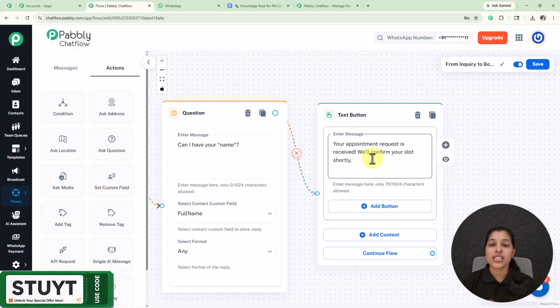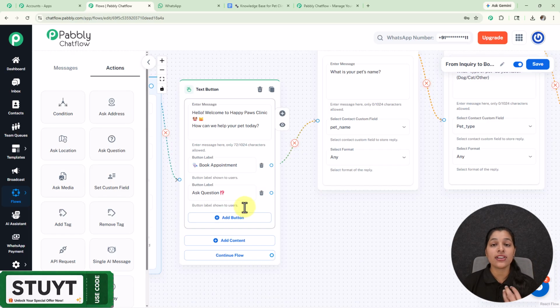Now let's move on towards the second part of the flow, where we are going to provide answers to all the customer queries by using an AI assistant. For that I'm going to assign the AI assistant to this particular button. It means as soon as my user selects this button, that is Ask Question, my AI assistant will be triggered, and it is going to respond to all my customer queries.